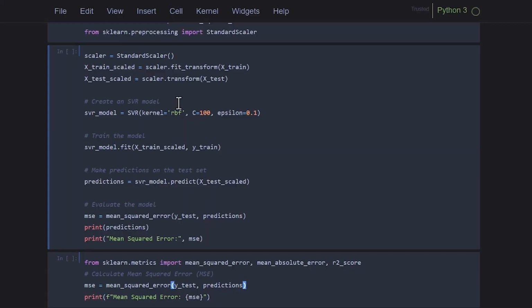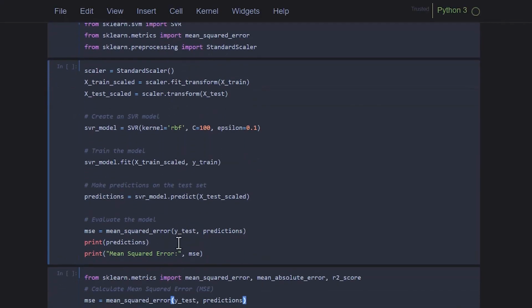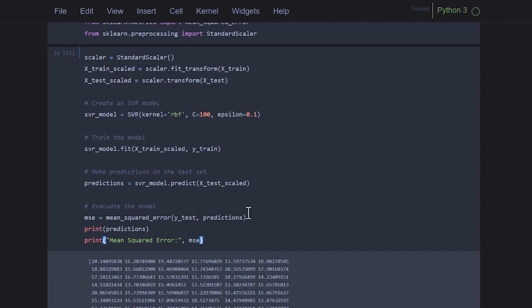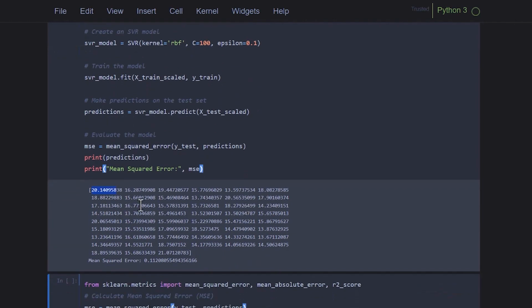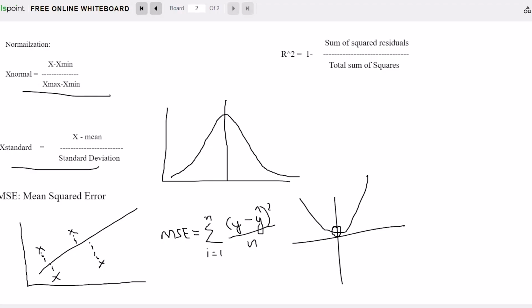So from this we can understand that when the mean squared error is very low, then it means that we have created a good model. So try running this. We can see these are the predicted values and the mean squared error is 0.11, which is pretty good. So this is how the mean squared error works.